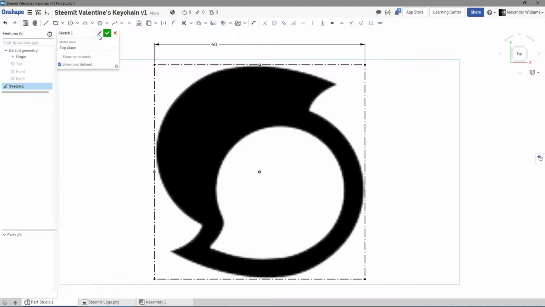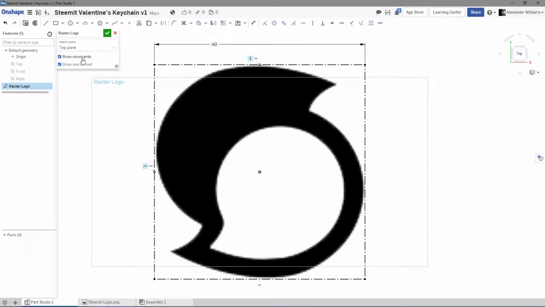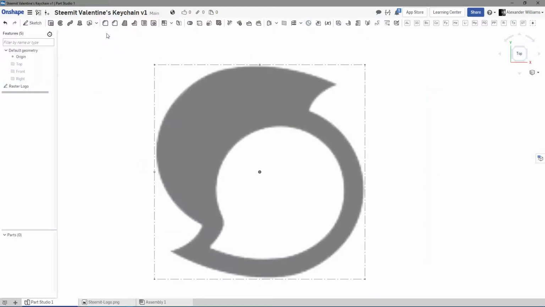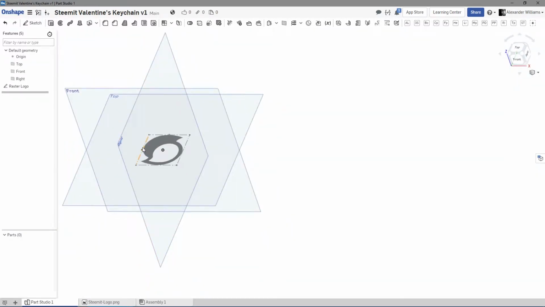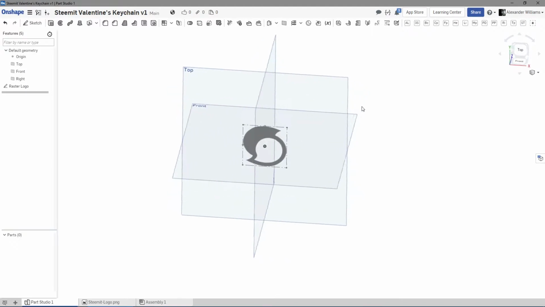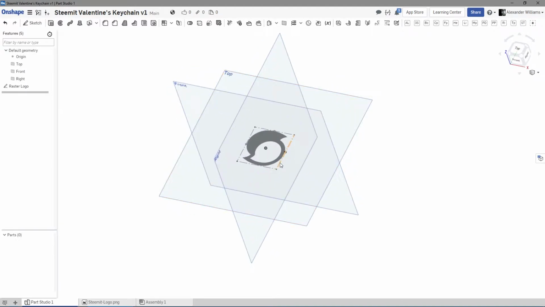Let's make another sketch for that. Now that we've got an idea of what we're going to do, let's call this raster logo. Now this sketch is called raster logo. We turn on showing the constraints, where you can see the horizontal and vertical constraints. All right, so let's commit that. So that's not quite locked in, but it's not the layer we're working on right now. Let's turn the planes back on, drag it over with the mouse middle. All right, so that's our basic design.